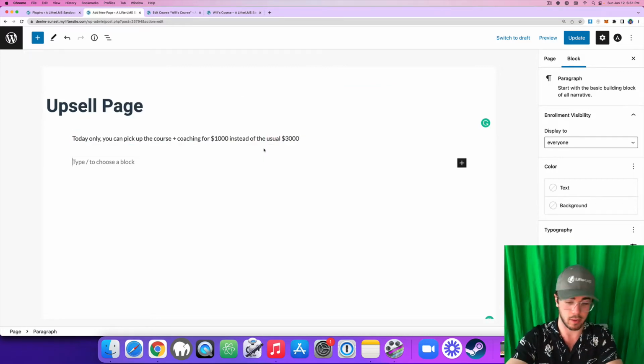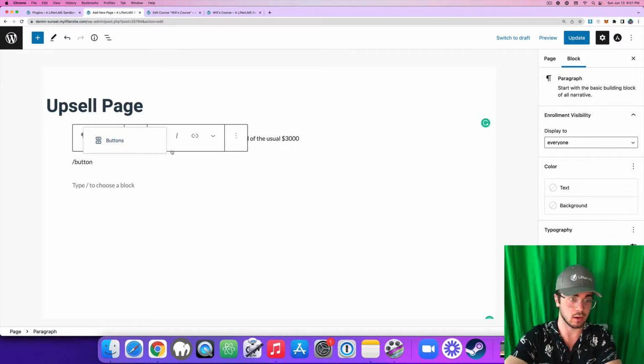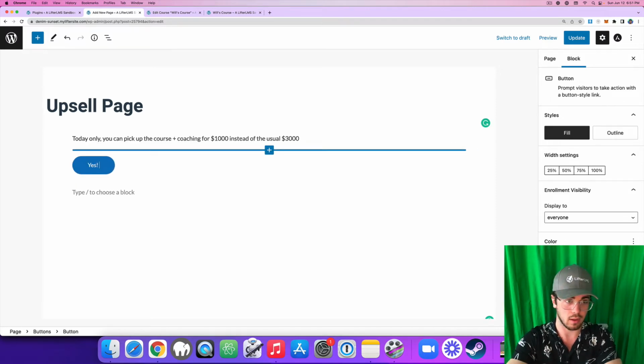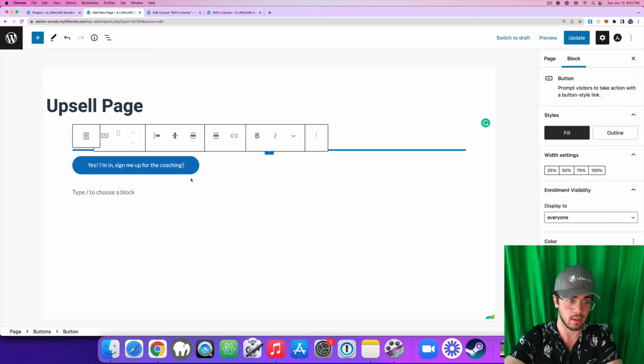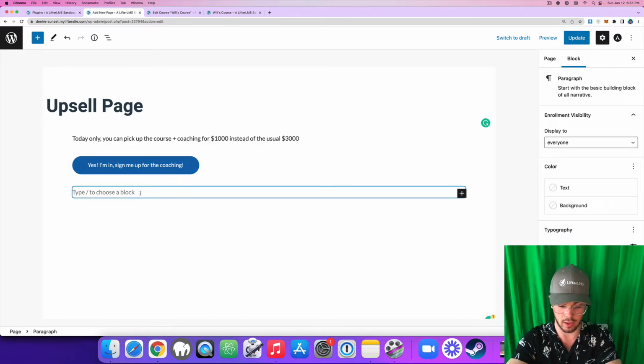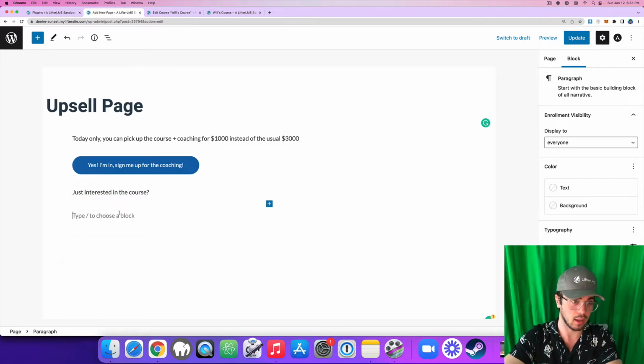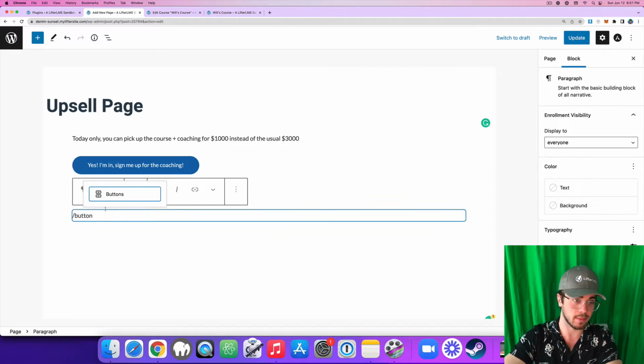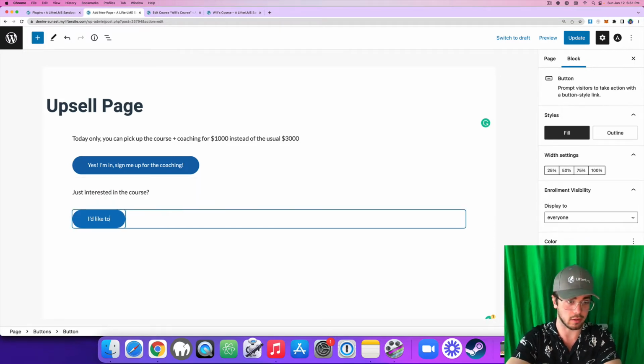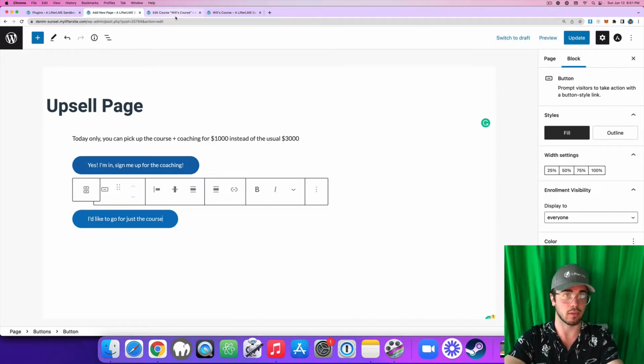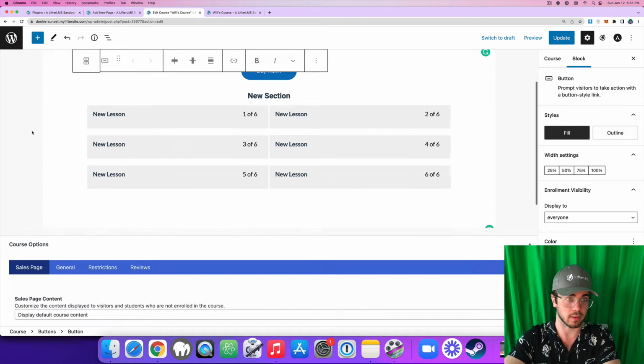And then we'll add a button in here. Say, yes, I'm in, sign me up for the coaching. And then, or we can just say, just interested in the course. And then here's where we would add a button that says, I'd like to go for just the course. And so these two buttons will be linked to our access plans.